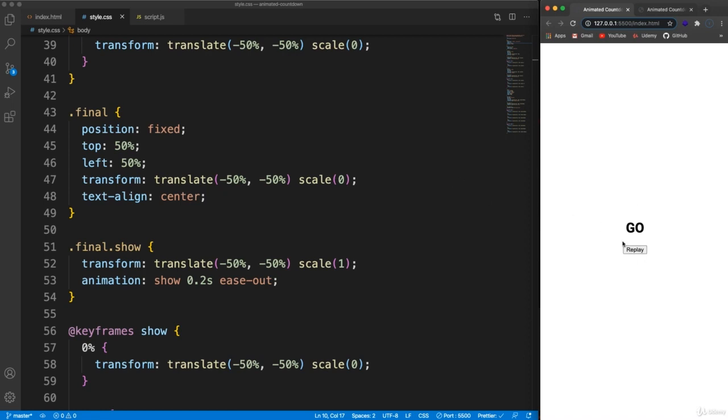Okay, so that should do it. So we have this cool little animation, and you could implement this into some kind of website or app so that you show your screen once it loads. You could do a bunch of things with it, but that's it for this project, and let's jump into the next one.